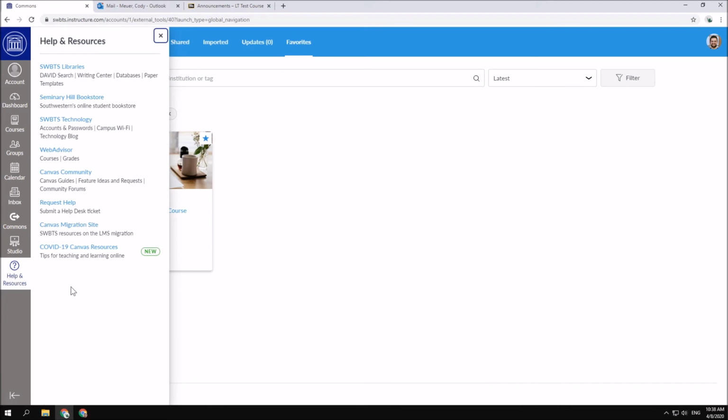If I click on this, a new pane will open up with all the help and resources items that we've added. This is a completely customizable page for admins, so we can come in and customize it for specific users, for the global community. So you can see that we've got the library and bookstore, and there's the technology page, web advisor, and so on. So I find it very helpful, and a quick and easy access to get some help if you need it.